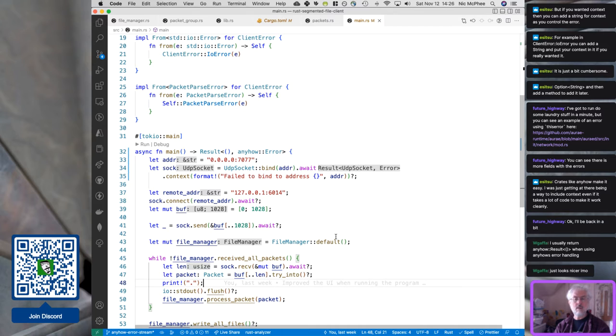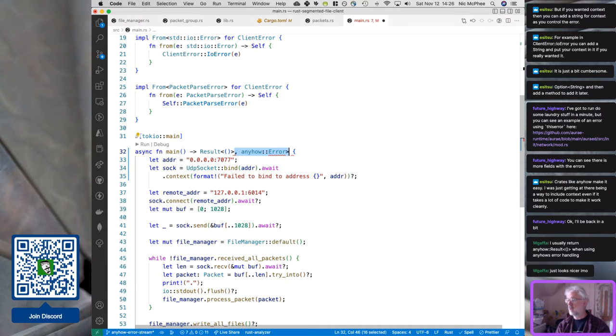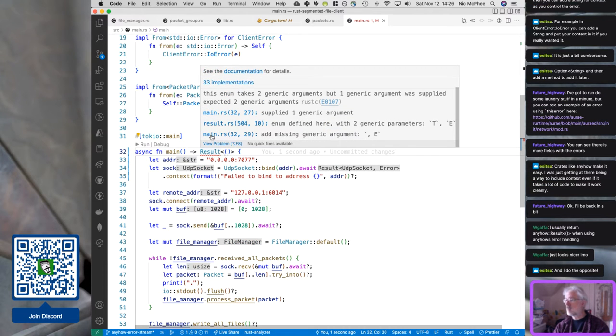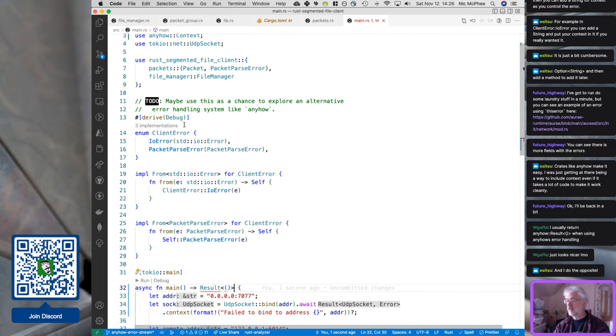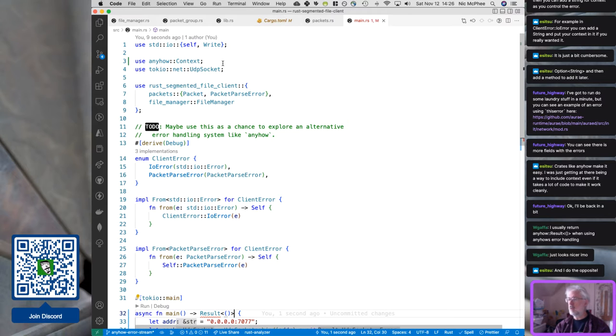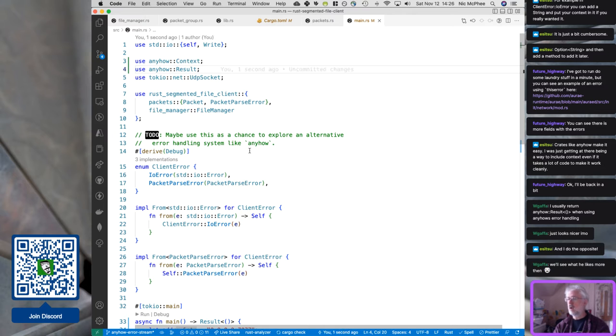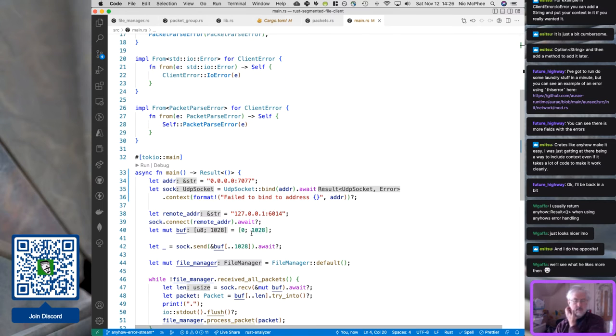Yes, agreed. Yes, I think that's a good point. That's probably what we want here. And we've got to make sure that we get the right anyhow result. So this needs to use anyhow result, and okay, so that now compiles. Yes, we'll have to find out what I like better.